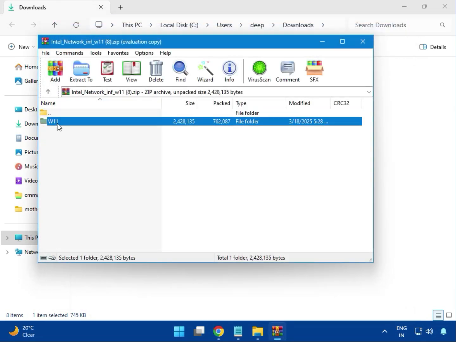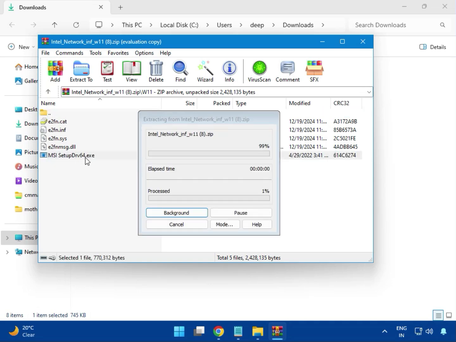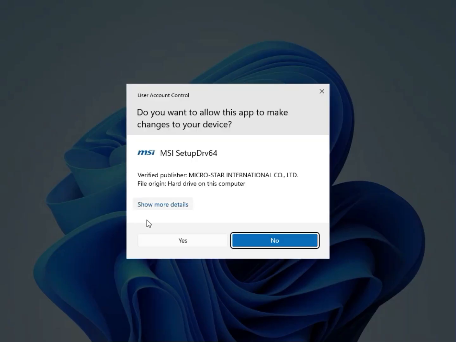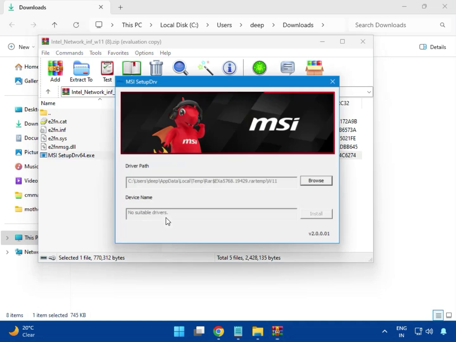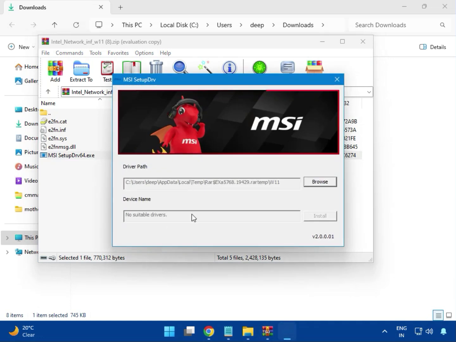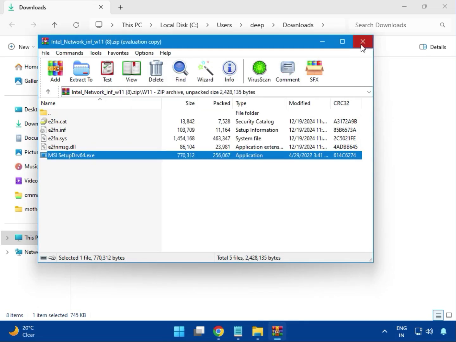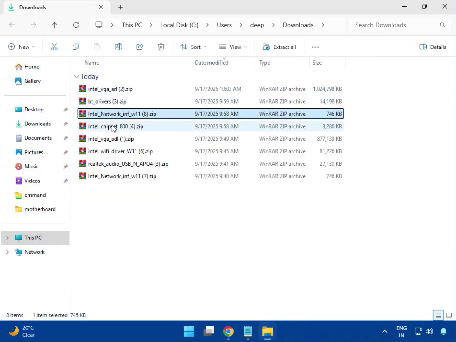Then the network driver, the LAN driver. Just double click to open, and Win11, double click to open. This is the setup, the same exe format. Then click yes. Now you can see it starts installing. If you get the message "No suitable driver," just click install, and after the install, close it. This is the 10 Gigabit per second driver.